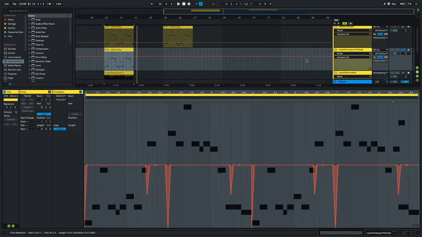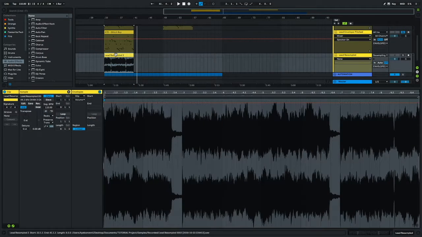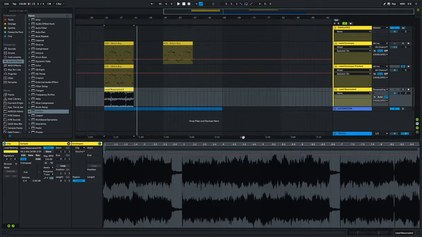Let's say I'm happy with that. I'll go down and go to resampling, record it, and I'll come out with something like this. So then I will not have to face any issues with the MIDI.